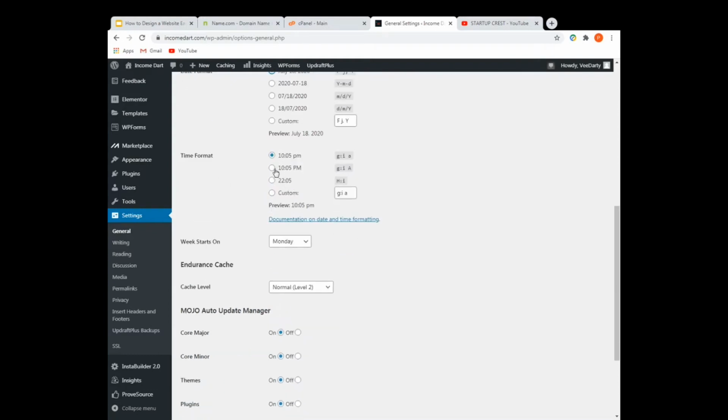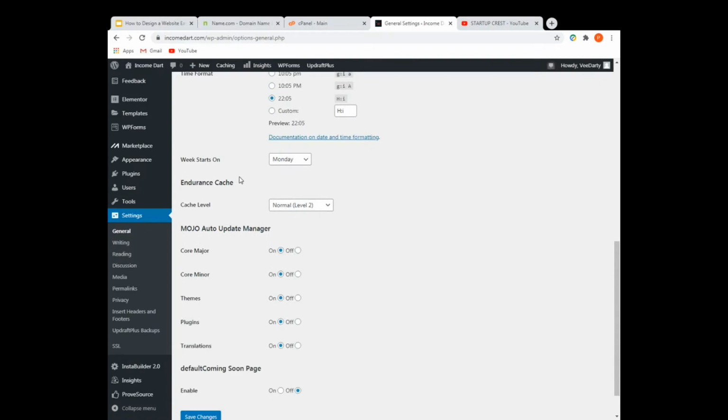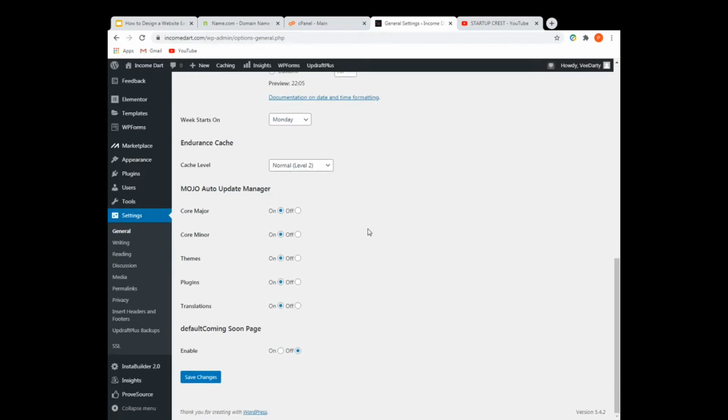The time format, how do you want your time to display? Let me use this one. No, let me use this one. 24 hours, 22:05. Okay. Then when does your week start? Monday or on a Sunday or Tuesday? Any day you select. My week starts on a Monday. Then cache level, you can leave that at the default and say save changes. You can leave all of this on the default and save changes.